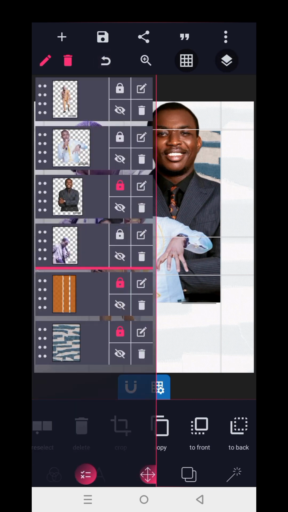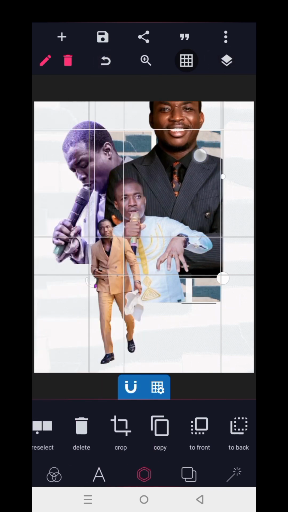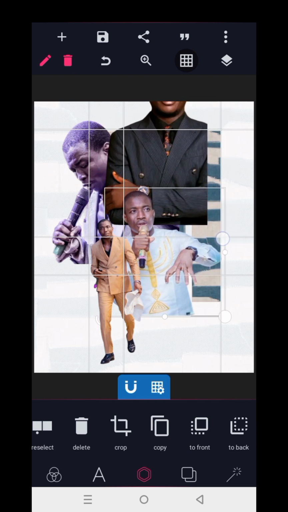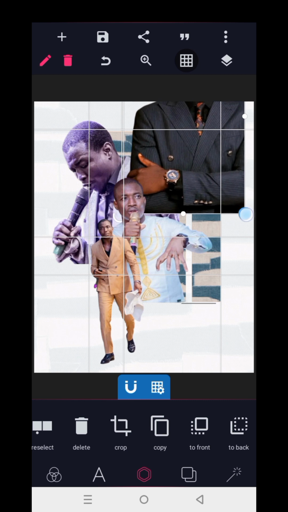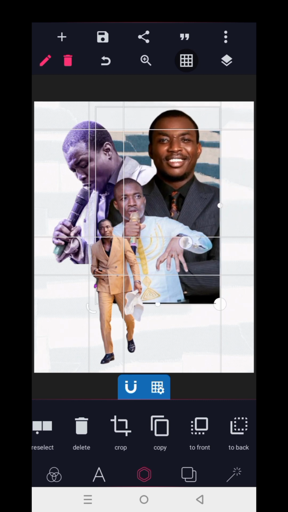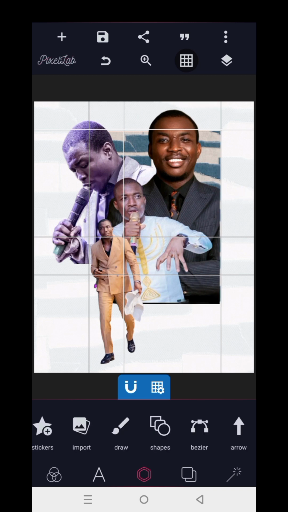This one, I think I need to reduce a little bit. You have to arrange your distance very well, arrange it very nice. All right, you can see how I arrange it. The next thing is that I will put the text on it and another special icon.